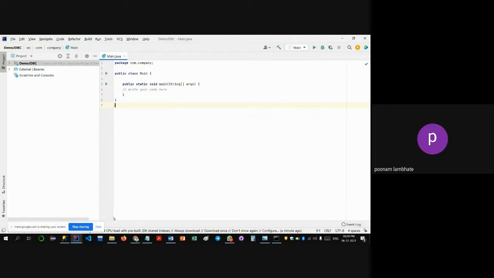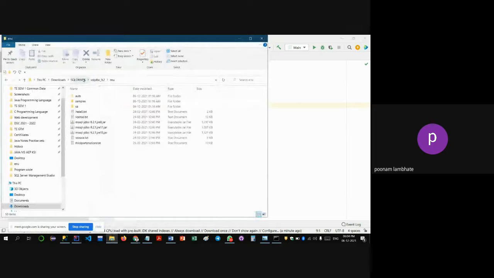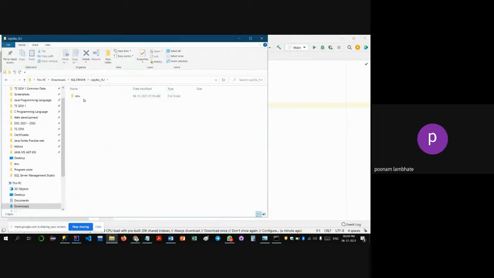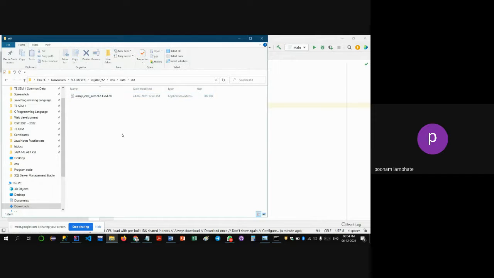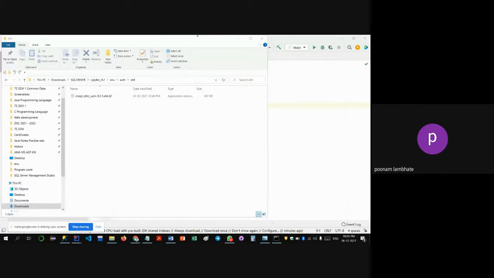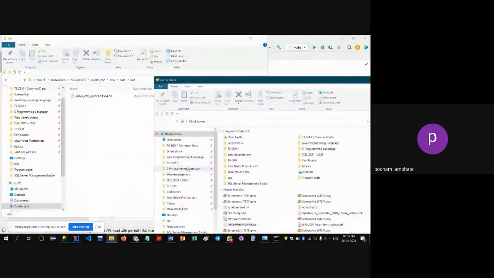Now, another thing that you have to do is, in that folder, you go to the auth, authorization, folder. Then go to x64. Here you can see one DLL file. This file has to be inserted in your Windows system folder. I'll show you. All these things, I'll send you a video in detail about this. For now, I'm just sharing here.